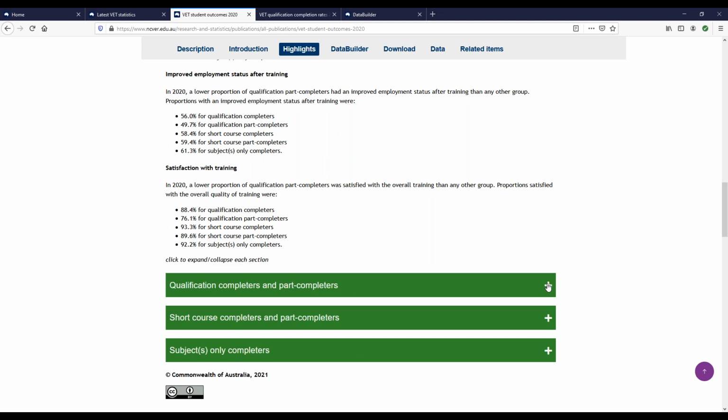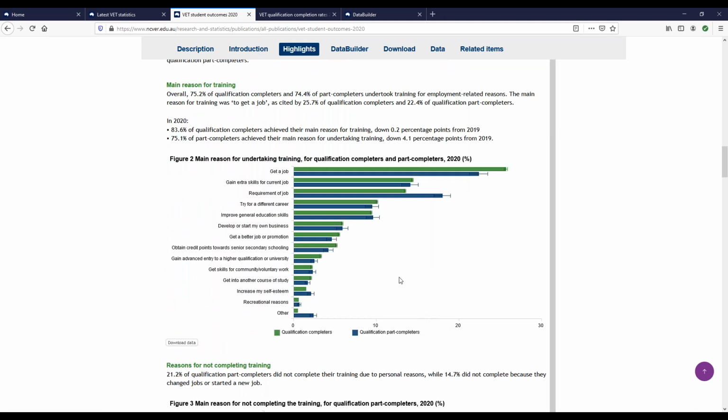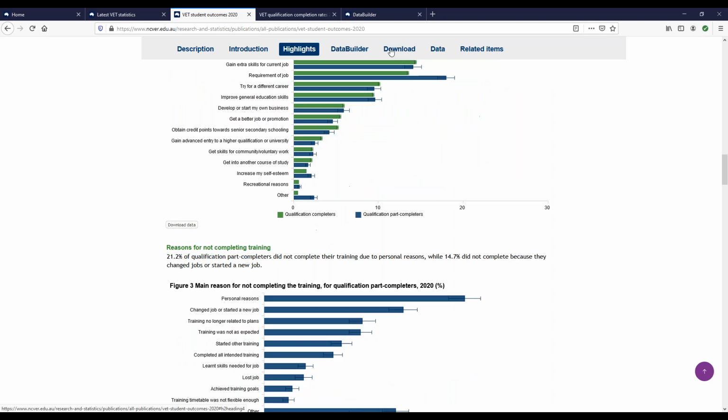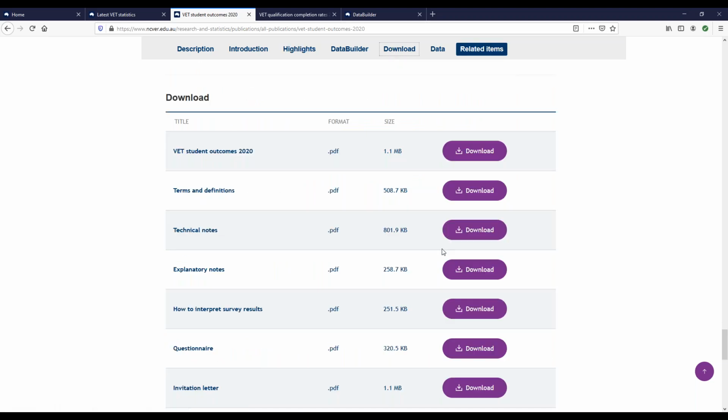Clicking into the first one, for example, you can see commentary and infographics, all of which have downloadable data here. For example, we can see that the main reason for undertaking training was to get a job. 25.7% of qualification completers reported this as their main reason for undertaking training, whereas 22.4% of qualification part completers reported this as their main reason, noting that the margins of error are also displayed here. At the bottom, support documentation, data products, and a DataBuilder are available for VET student outcomes. I will quickly demonstrate the DataBuilder.